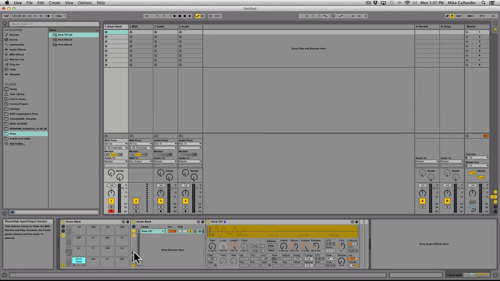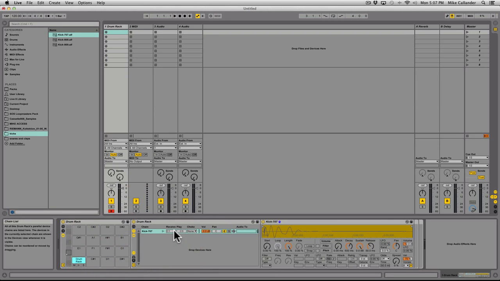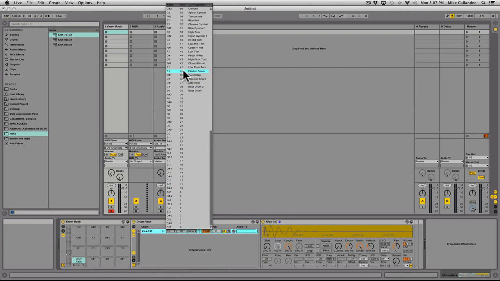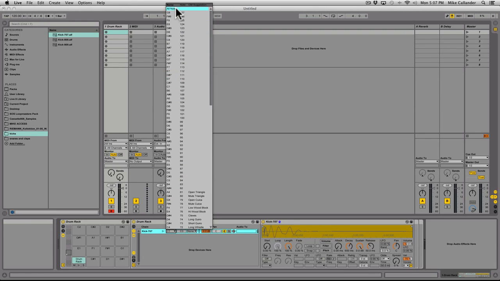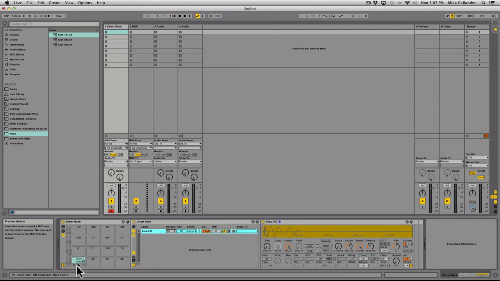So I need to go into my In and Out settings for that Drum Rack inside the Drum Rack, also known as a nested Drum Rack. And I need to change the receive value, which note am I listening to: all notes. So if I click that now, we can hear our 707 kick drum.